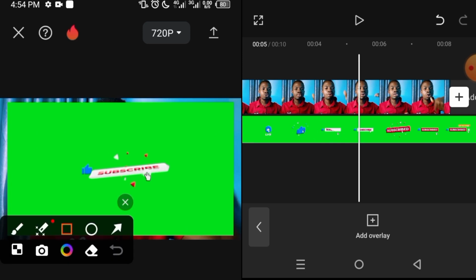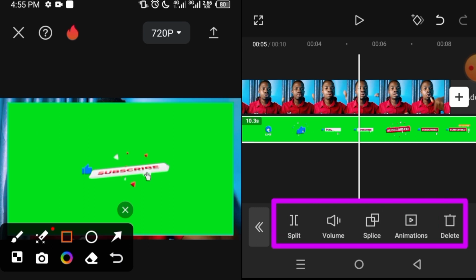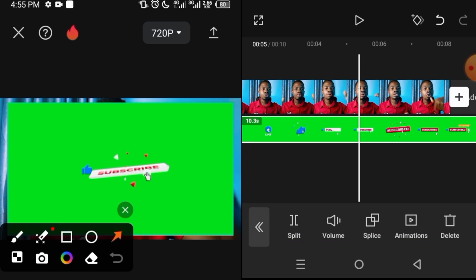Okay, what you will do now is to tap on this green animation bar so that you can select that layer. Okay, now that the layer has been selected, we are looking for remove BG. BG means background, so you are looking for remove background icon. Among these ones, you will not see the remove background, which means it's possibly around this area.